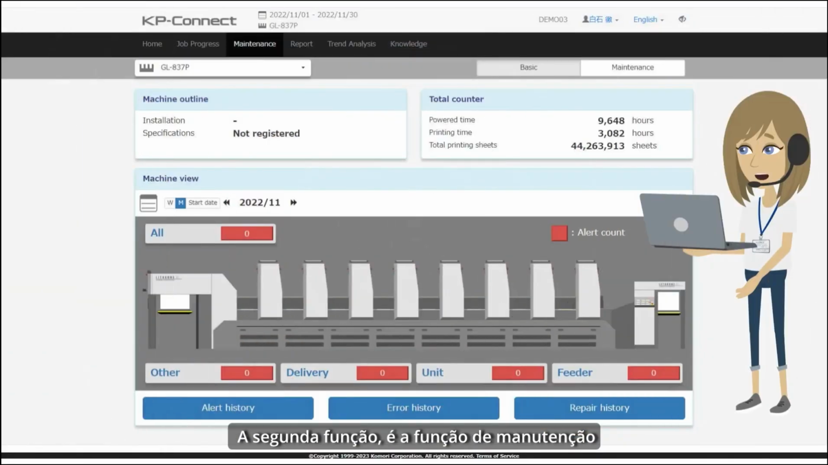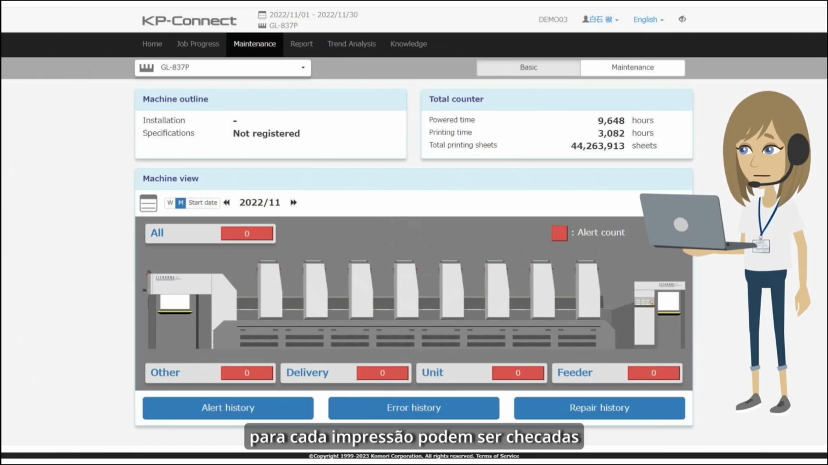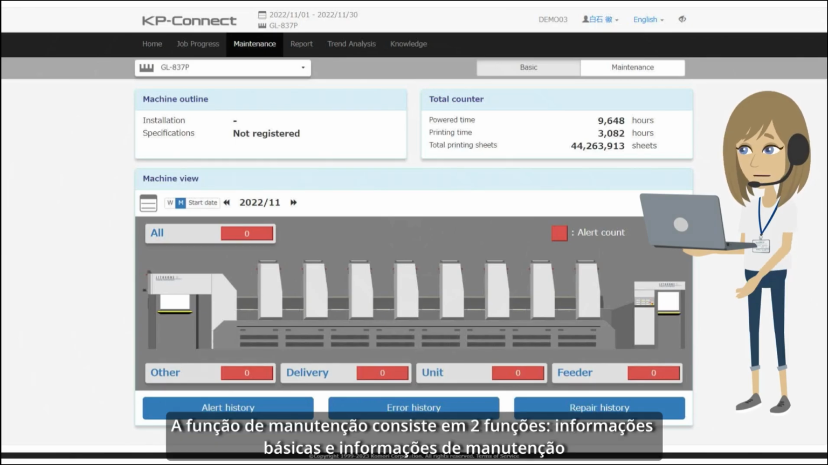The second function is the Maintenance function. Information related to maintenance such as repair history, error history, and parts replacement history for each press can be checked. The Maintenance function consists of 2 functions, Basic Information and Maintenance Information.